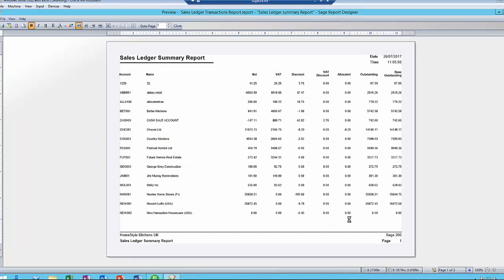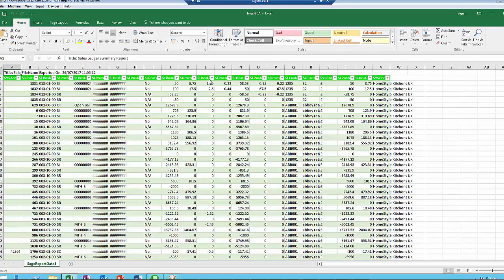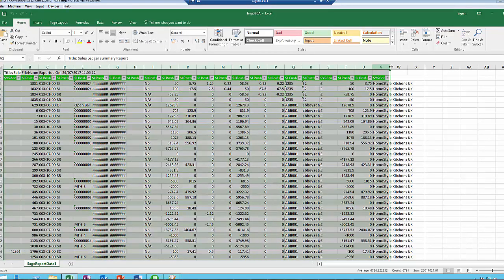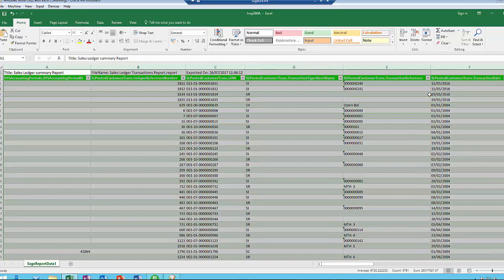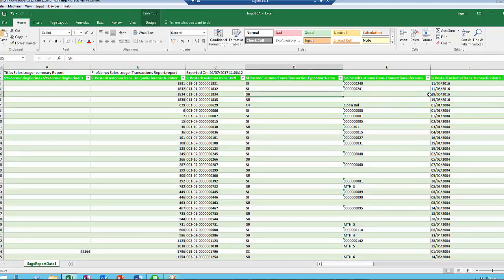Here I have a sales ledger summary report, which I've designed myself, which gives me one line per customer with the net, the VAT, the discount, and other fields available. If I use the Send to Excel function, when it opens in Excel, you will actually see you get more than one line per customer. It actually gives you the transactional information for each customer.